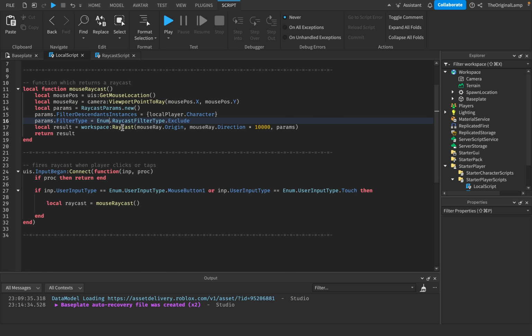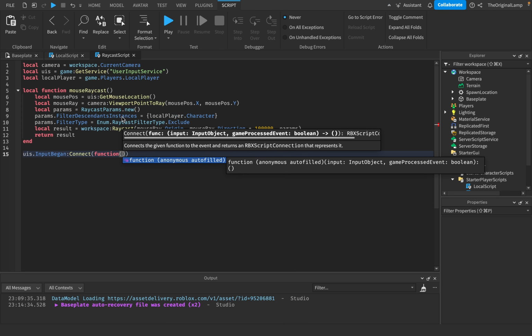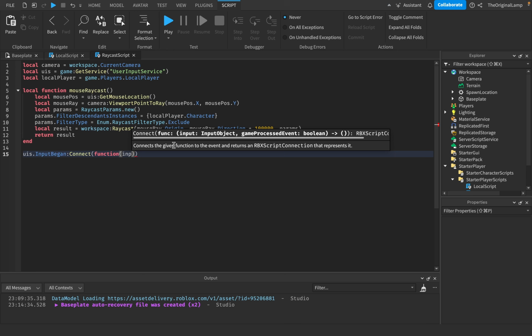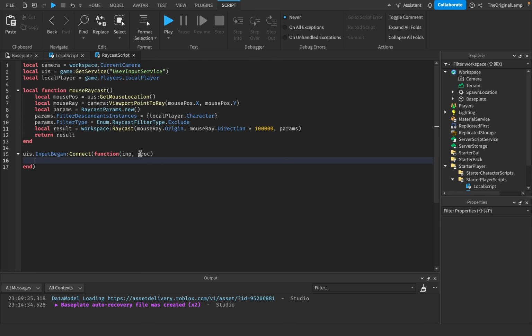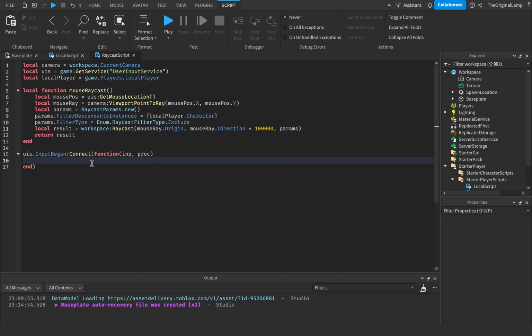So now what we need to do is detect when the input begins, right? We're using UserInputService. So let's say UserInputService.InputBegan. We'll connect that to a function, which gives us the actual input that the player presses, and gameProcessedEvent, which is equal to a Boolean, true or false, right? What processed basically means is, if processed is true, it means the player was doing an input because they were, say, chatting, like in the Roblox chat.